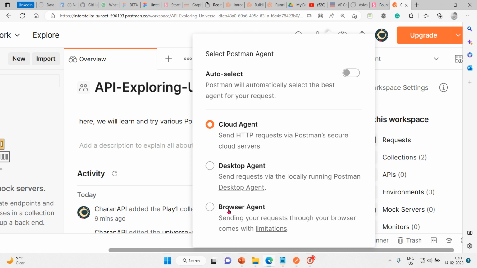Then we have the Postman browser agent. The Postman browser agent sends API requests using a browser with some limitations. You might experience the CORS limitations of browsers when we use the browser agent. Most of the time we will use the desktop agent, or else we'll go with the cloud agent. Both give us a high level of functionality.